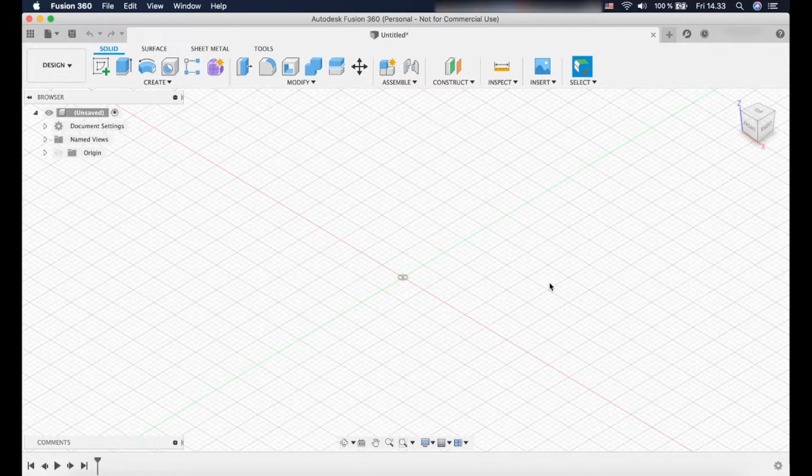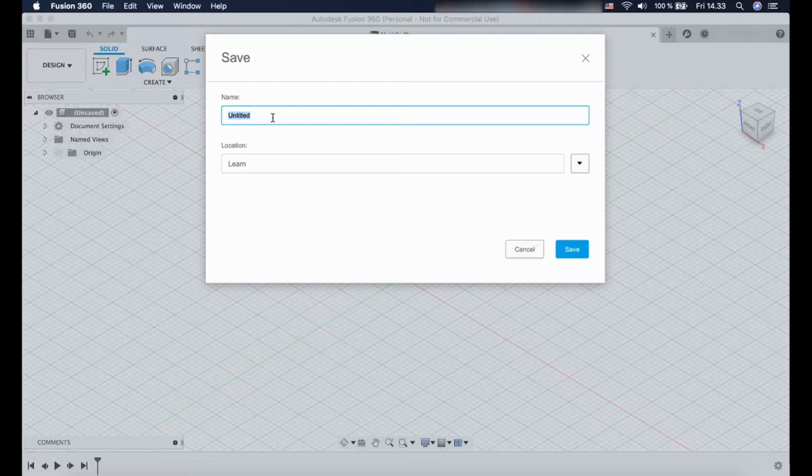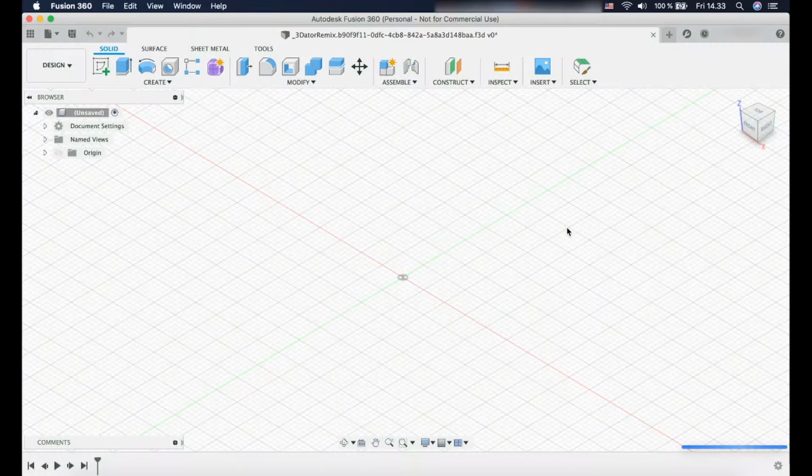Let's do that. So first, you have to save the file, as always. Let's call it 3Dator Remix. Save. Next, we will insert the STL file I just downloaded from Thingiverse.